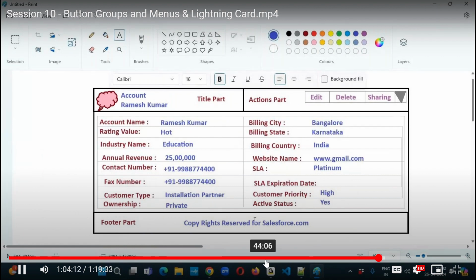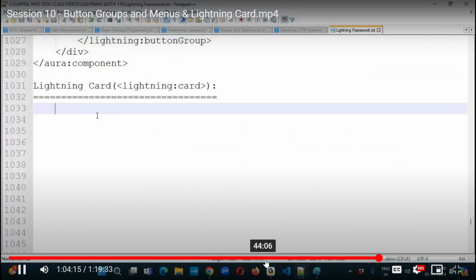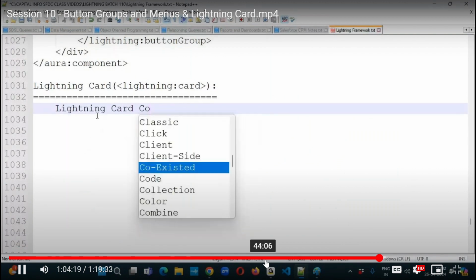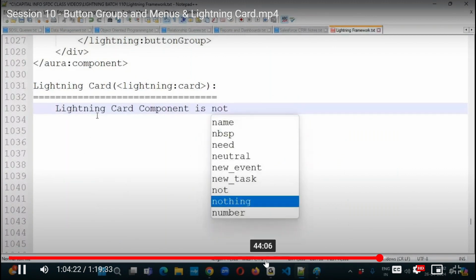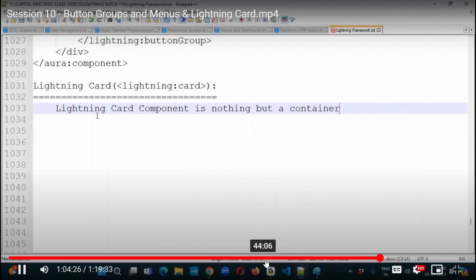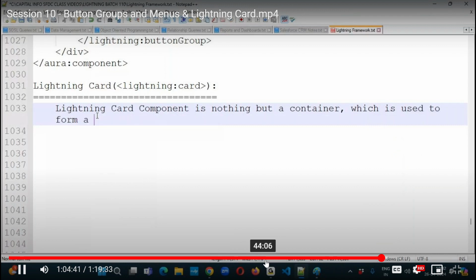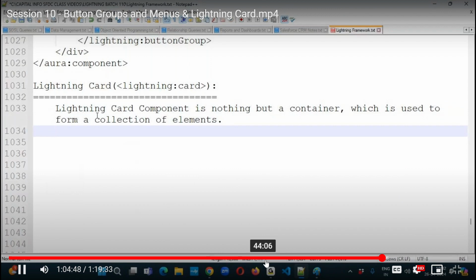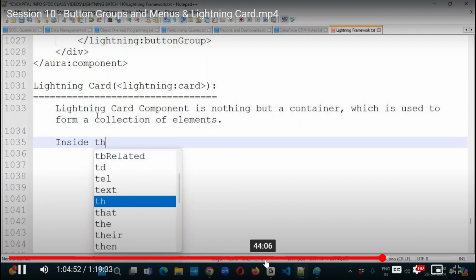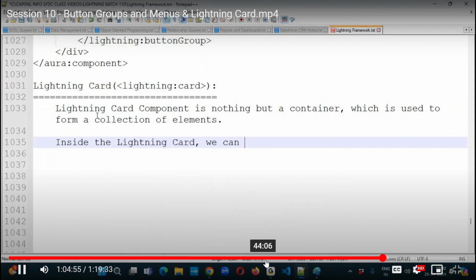Okay, now make a note of this one. Lightning card. The Lightning card component is nothing but a container which is used to form a collection of elements. Inside the Lightning card, we can group either one or more elements.